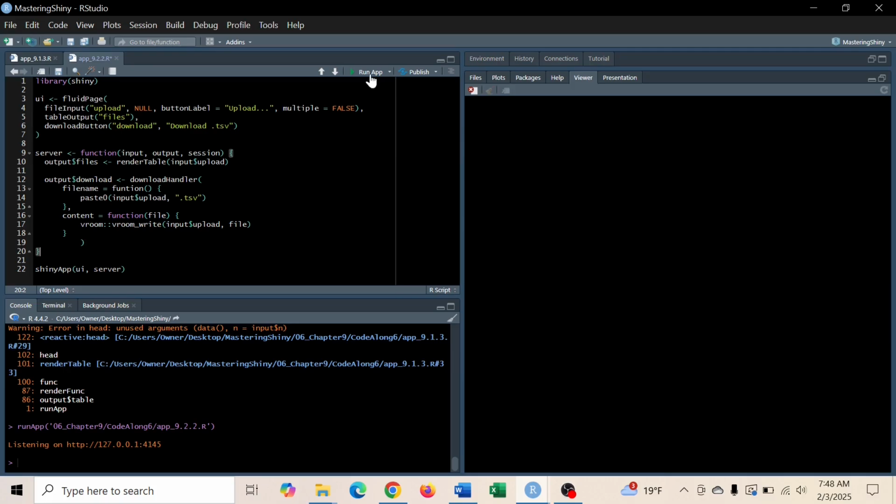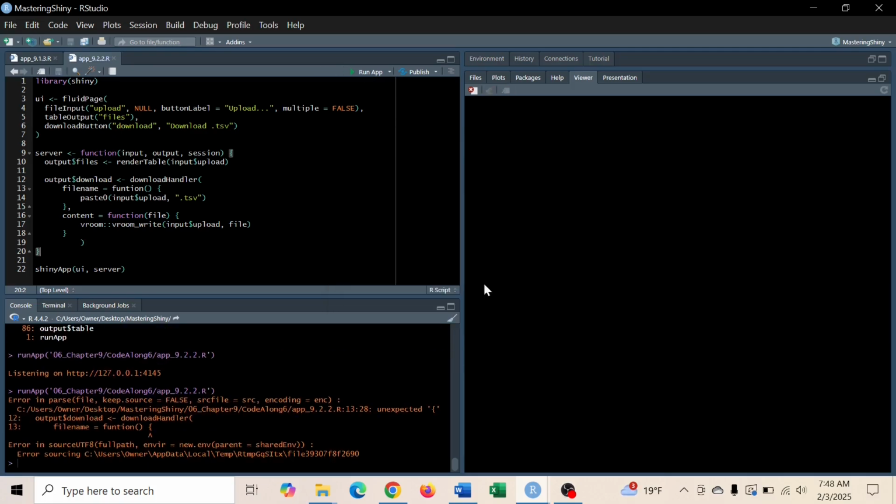Okay, so let's run this app. What happened? Download handler, file name, function.